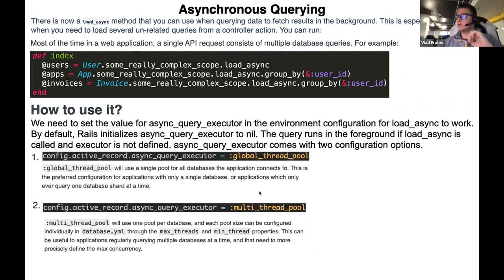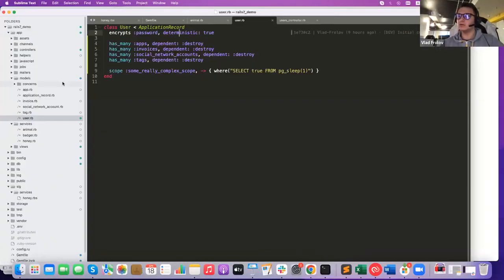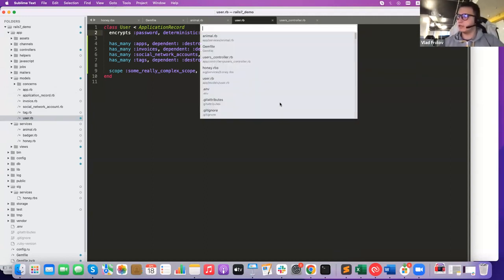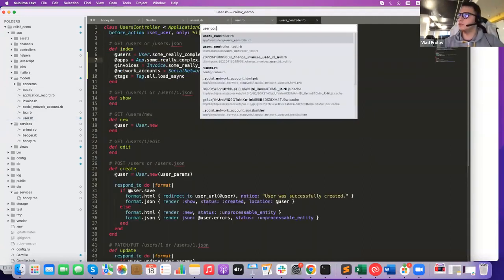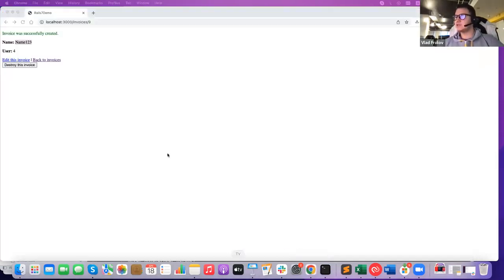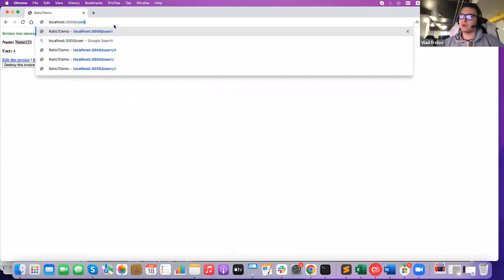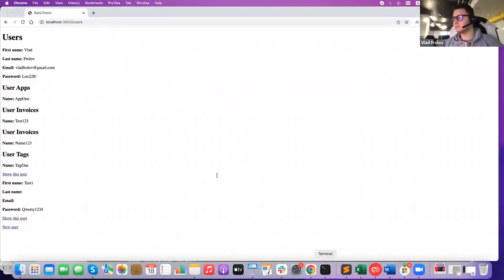Yes, let's have a look into our user model. And we have user controller, and here we have index action. Let's try to query users page and see in our console what's going on.